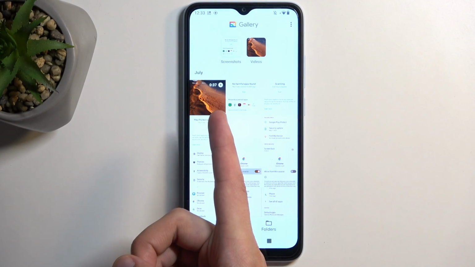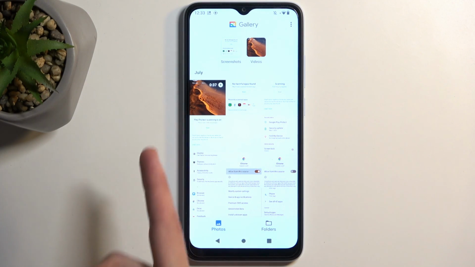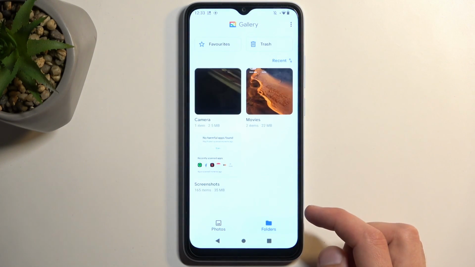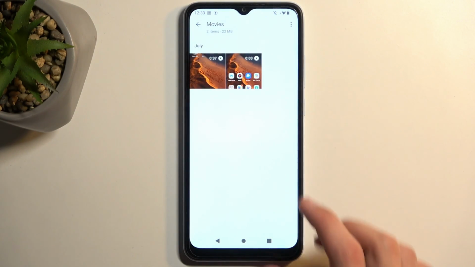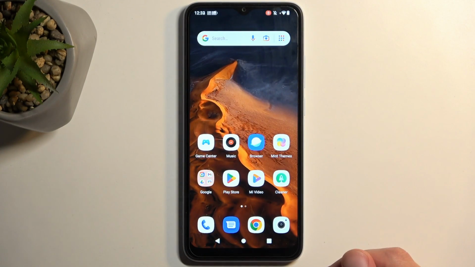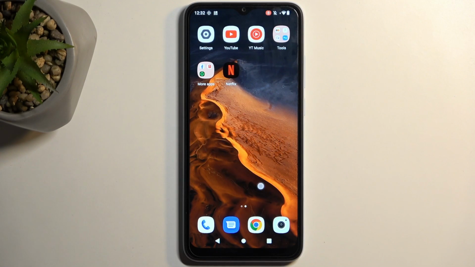As you can see, it's showing up at the very top of your gallery, but you can also navigate to folders. And in here, you'll have a folder that will be created called Movies. And here's our screen recording. So I'm going to let it play through.